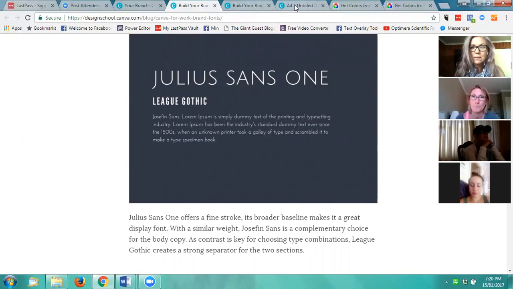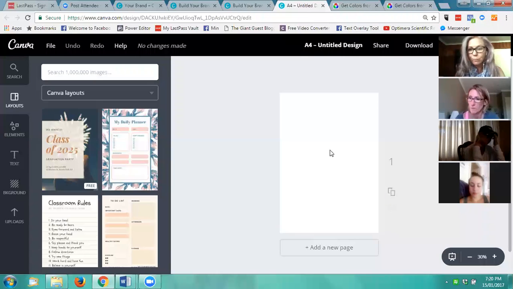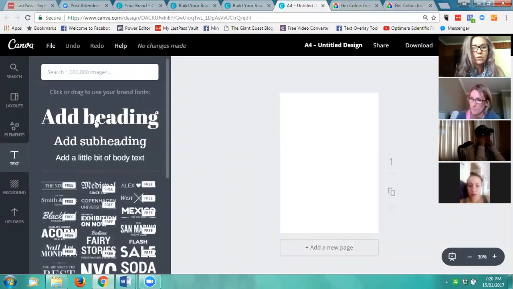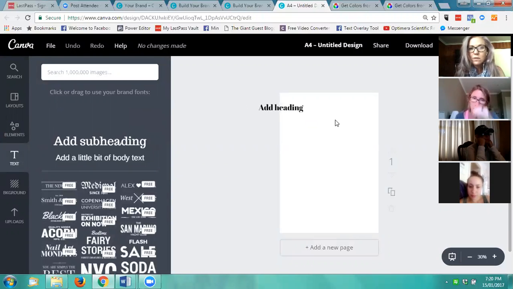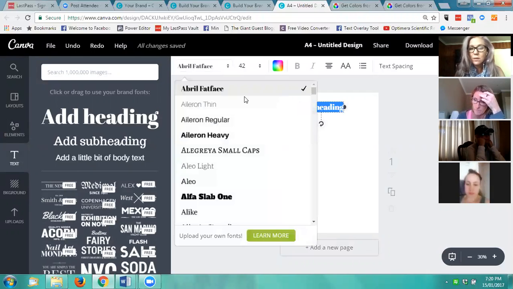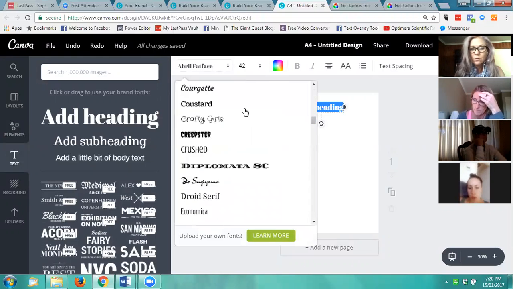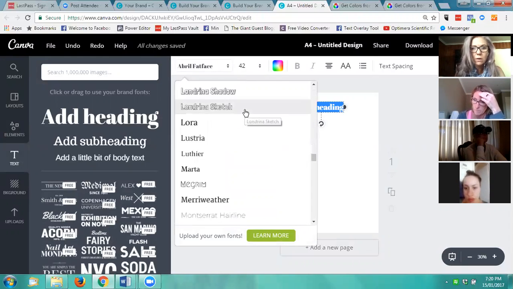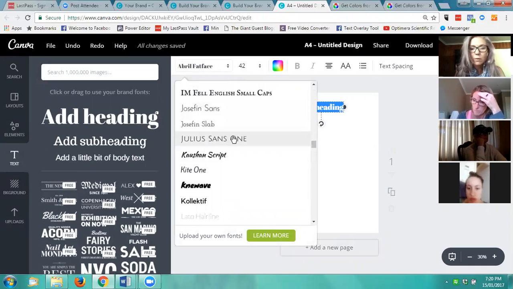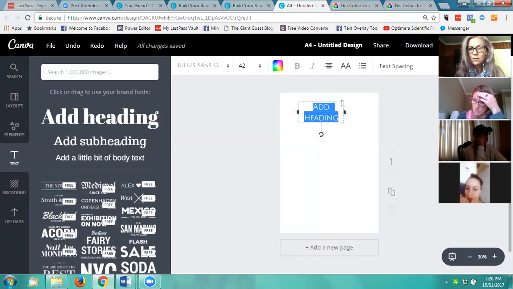So Julius Sans One is our first one. Now, I'll leave the document as blank, as white, because I don't need to fuss it around with too much colour. So first job is to drag over a heading. Okay, this is where you choose your fonts. So it was Julius Sans, wasn't it? J comes before K, doesn't it? There we go. Julius Sans One.